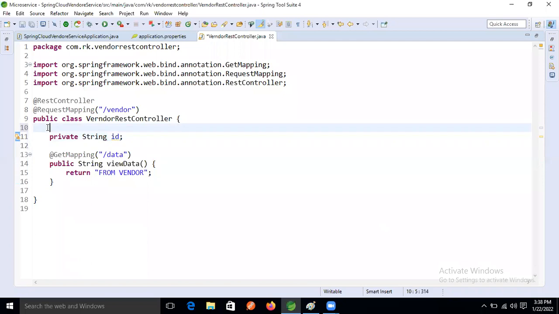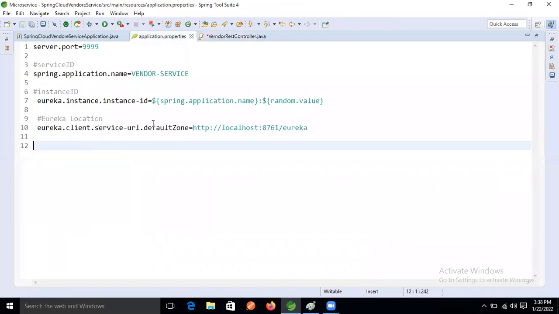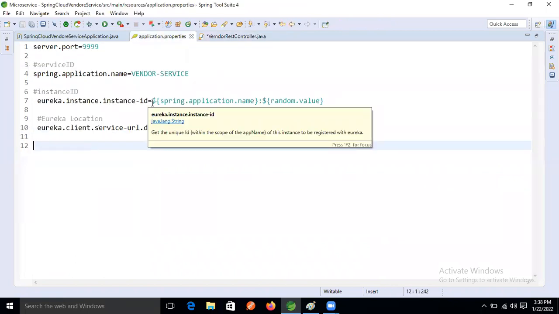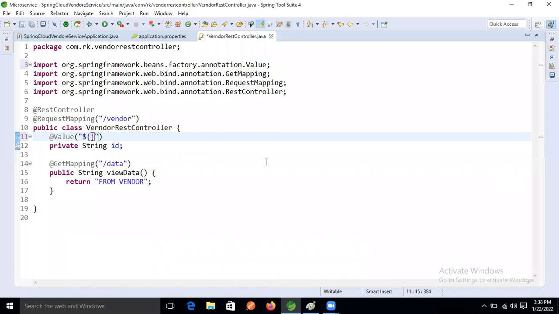For that I'm using the at the rate Value annotation. Anyone remember this annotation, for reading the dynamic data, the configuration values? Now we will go inside that property, copy this ID here, and paste it in the dollar expression. Then this variable will hold our load balancer ID.